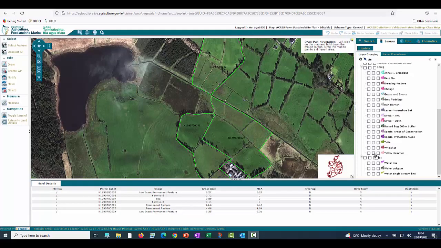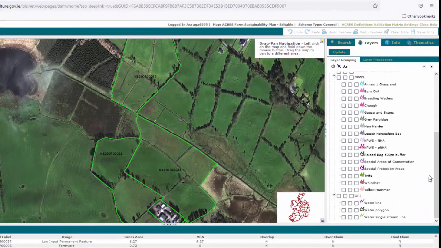Finally, then there are the OSI layers down the bottom of the list of reference layers. So these are the most up-to-date water data from the OSI, and it is going to be updated in the spec that the OSI water line and the OSI water single stream line are the applicable water courses within the area-based actions, where it's mandatory to exclude bovines.